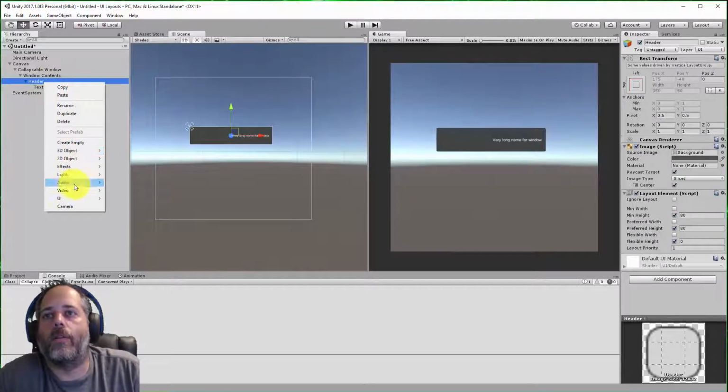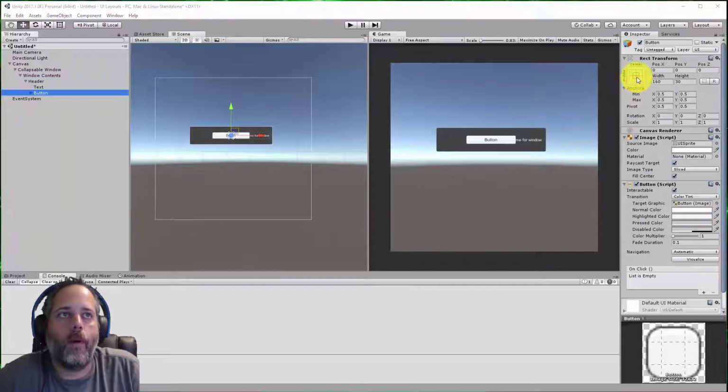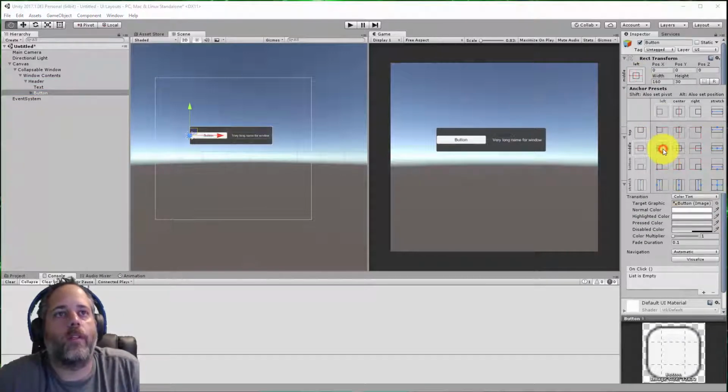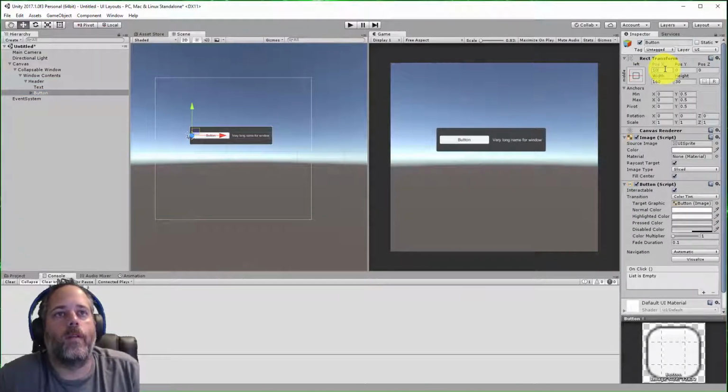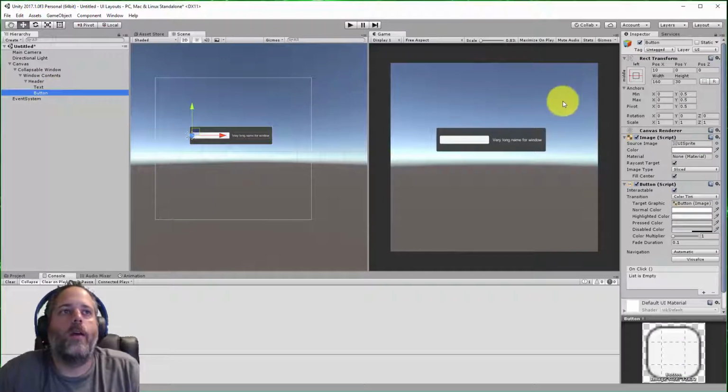Next, we're going to add a button. So go to UI and button. The button we're going to anchor to the left. So just click to the left, and we'll set a margin of 10 there too. And then we're going to expand out and just delete the text object. We don't need that. I also want to resize this so that it's about 45 by 30.